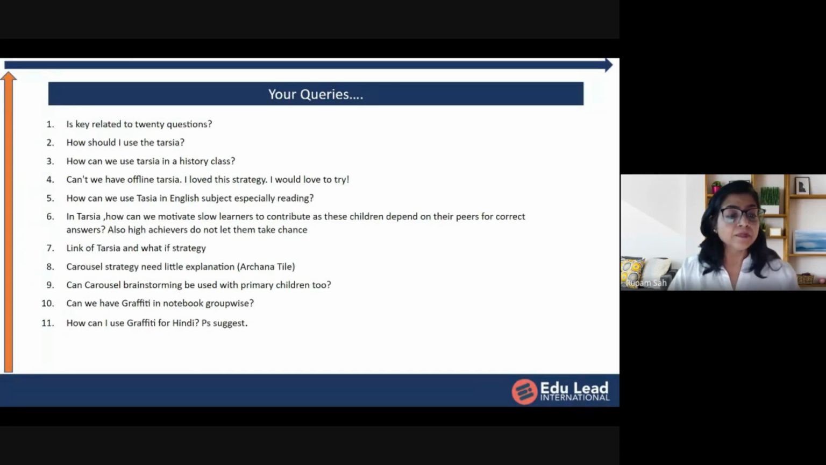Then the link of this is done. Now the carousel strategy. If you have questions, please keep putting your questions in the chat box. I'll simultaneously see that. The link of tarsia is done. The carousel strategy needs a little explanation. So it's only one person who has written this. So I would request Archana to personally get in touch with me on phone or something, and I can explain it to you. Okay, ma'am. Thank you.